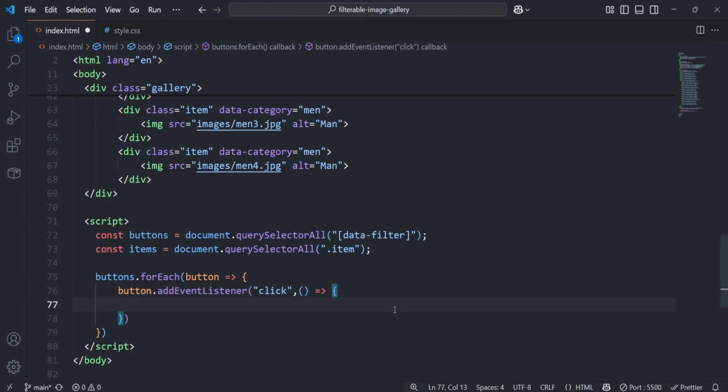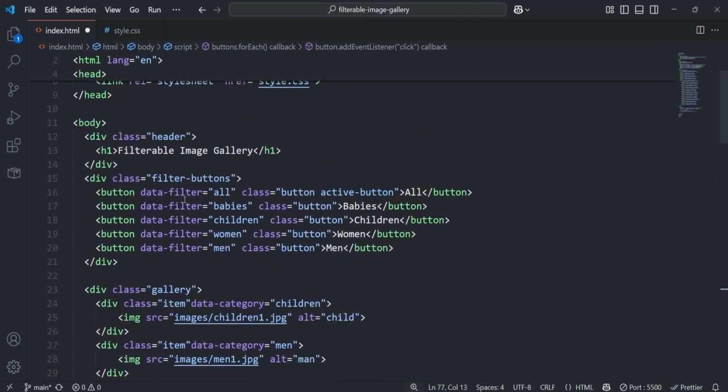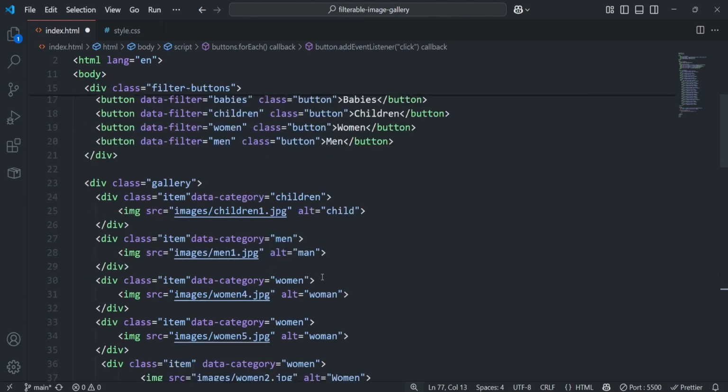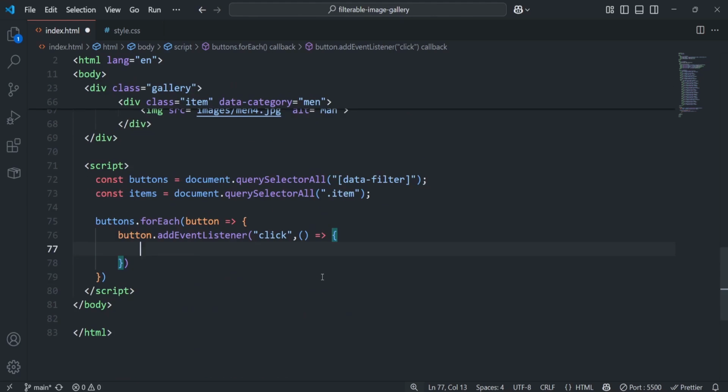Now, what I want to do inside this function is check if the button a user clicked on has a filter. For example, remember we gave each of the data-filters a value. Okay, up here you can see that each of the data-filters has a value. It could be all, babies, children, women or men. Okay, so now here we want to know the filter value of the button the user clicked on and compare that filter value to the items. Okay, so if that filter value equals a data category, then that data category is going to be shown to the user. For example, if I clicked on a button that has a data-filter of men, I'm going to compare it with all my images. I only show the images that have a data category of men.